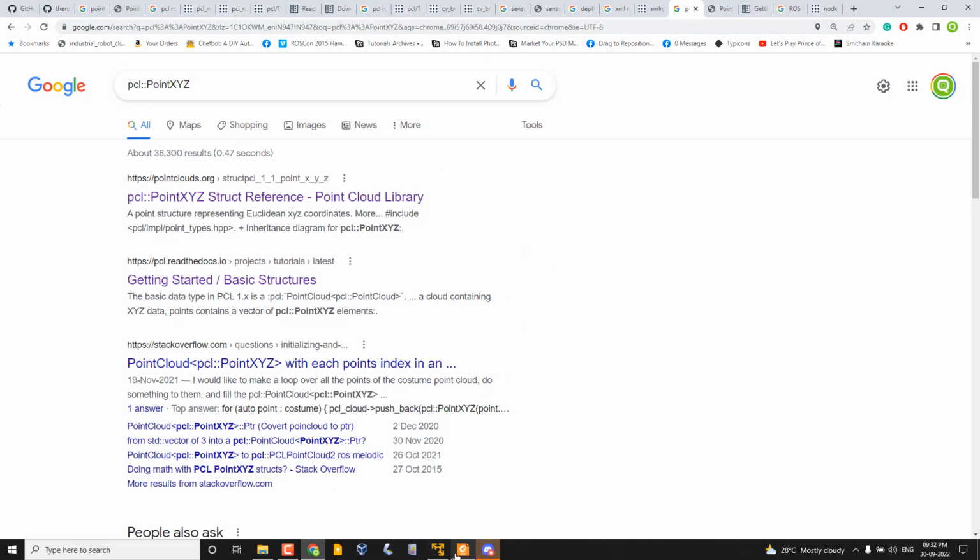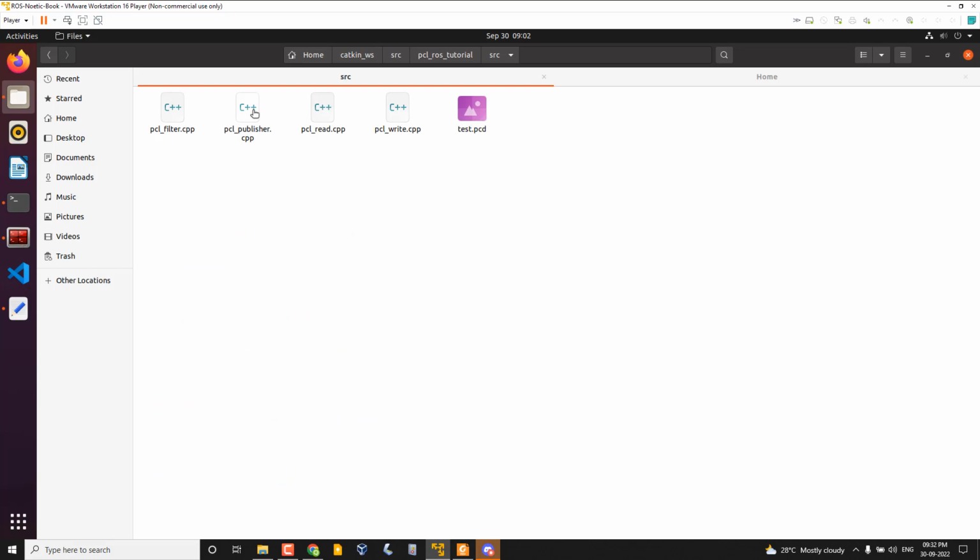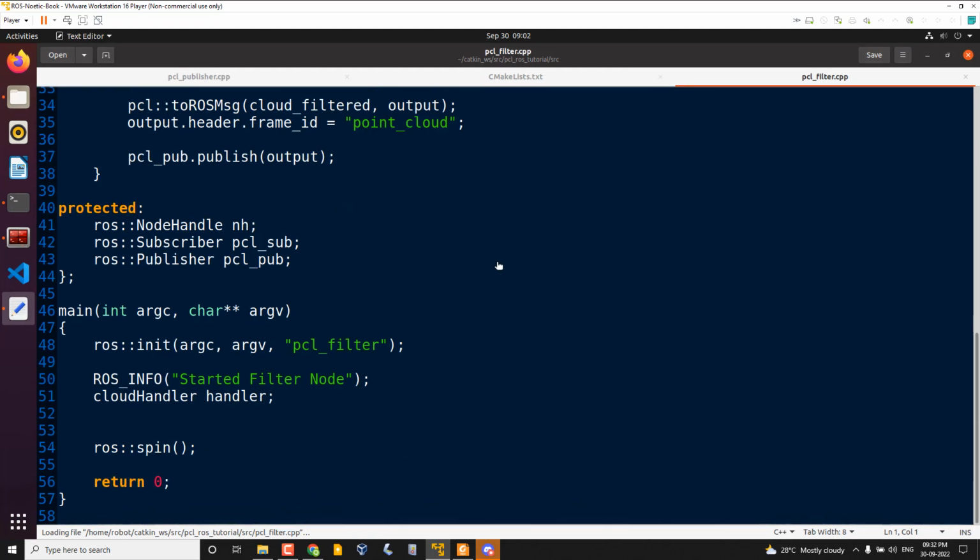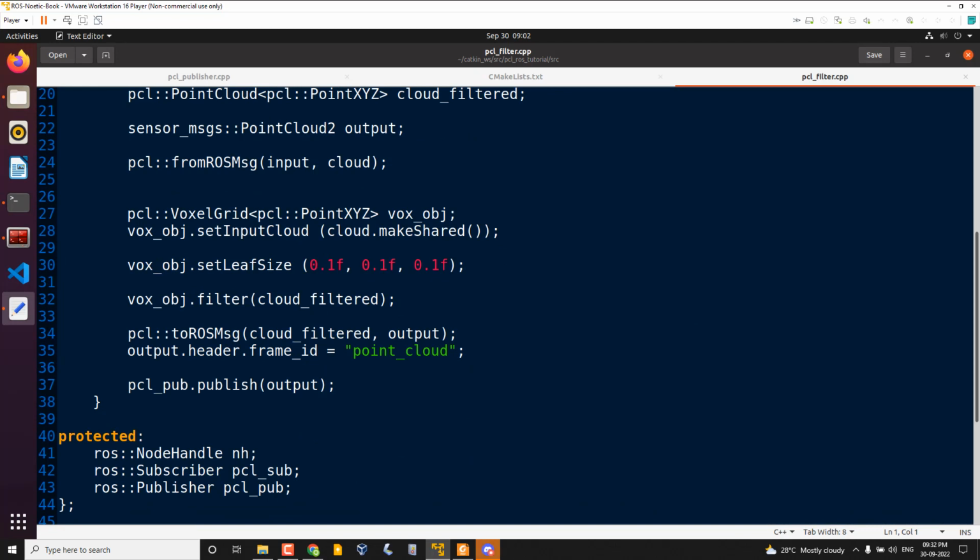And let me take the code again. So we have seen the PCL publisher, right? Now we can see a PCL filter. Okay, PCL filter. Just a second.